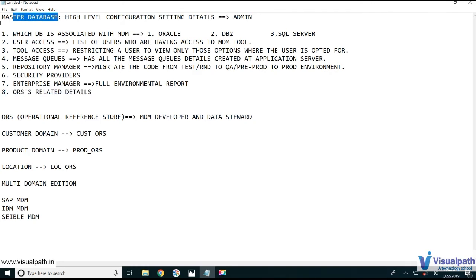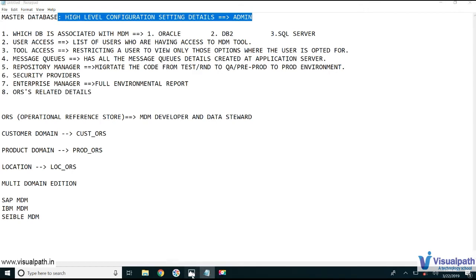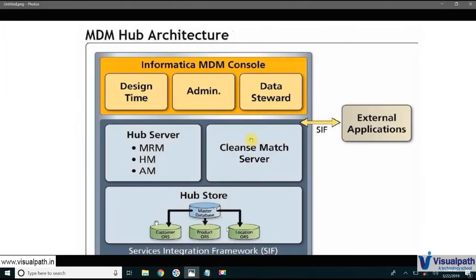Coming back here, you can see that I have my hub store, and I have different ORSs over here. This is all the multi-domain edition, and that is the reason it's called that. So that's all about the bottommost layer, which is also called the database layer.